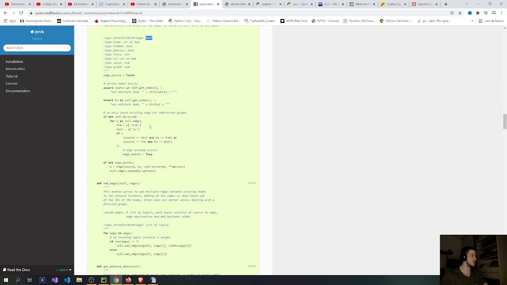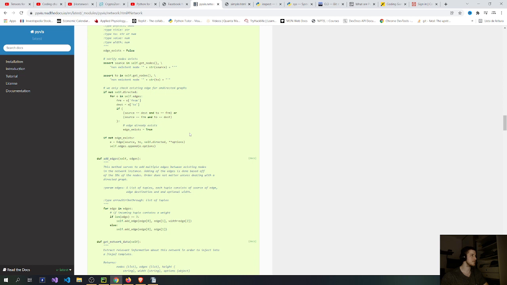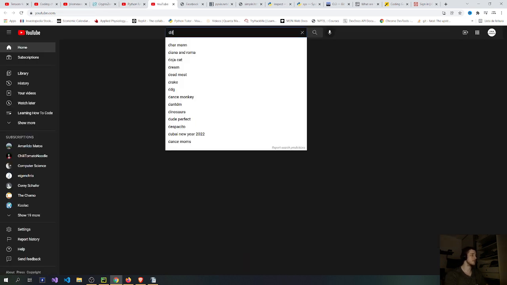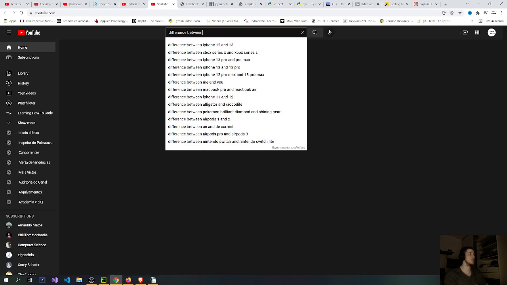Verify nodes exist. Assert source in self.get nodes. Non-existent node, string source. Assert true in self nodes. We only check existing edge for undirected graphs. So I guess one thing that I can look at is the difference between directed and undirected NetworkX graphs.